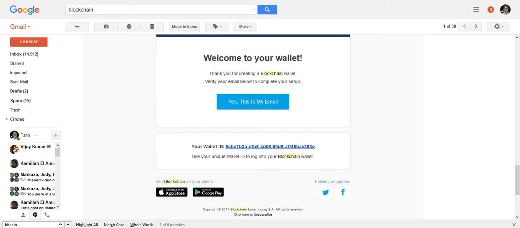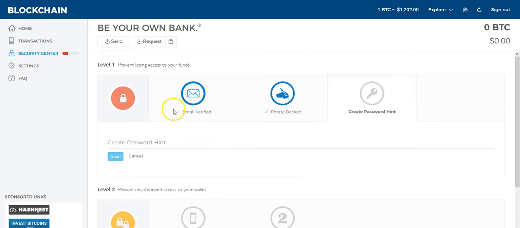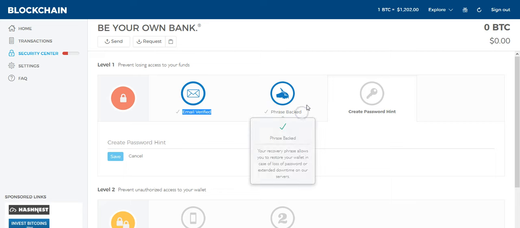I know I've got too many tabs open, about 50-something tabs open. So I'm going to go here, and you see here, email verified. I got my recovery phrase backed up. And I'm going to create a password hint.